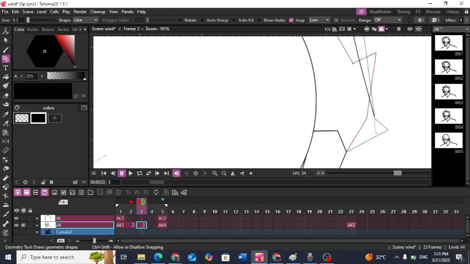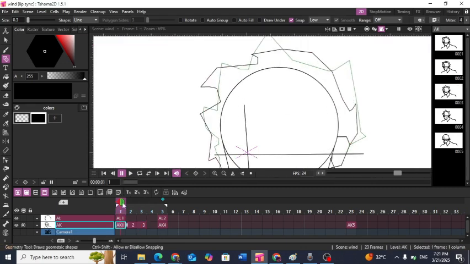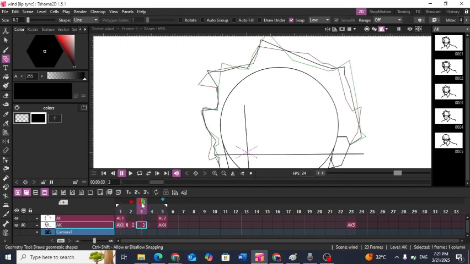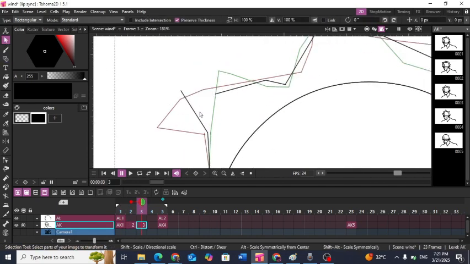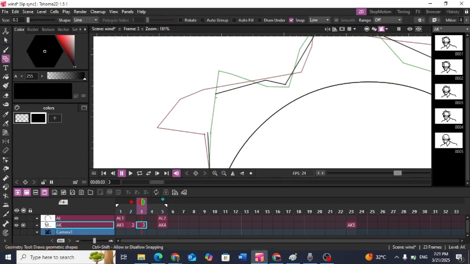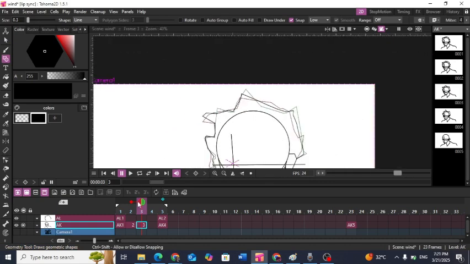Then we can just, okay, so now we are done with our third frame. Now I can see that there are some changes that are a bit too massive for this particular frame. I'm just going to change up those changes so now they look less raggedy.